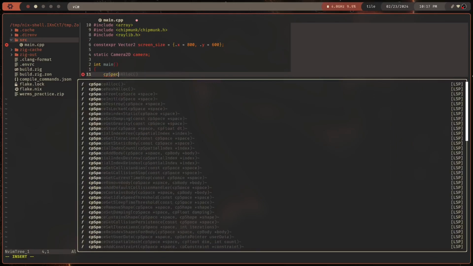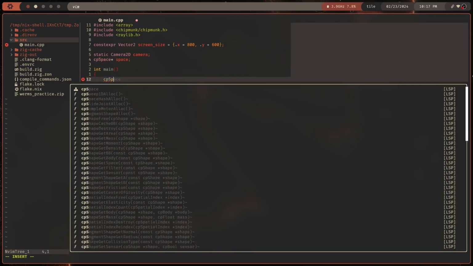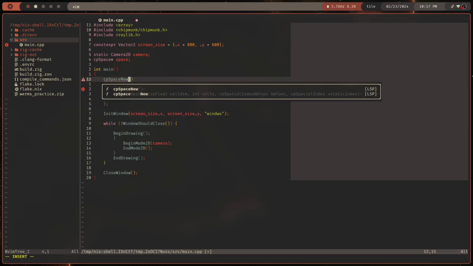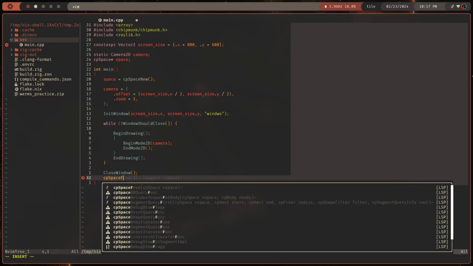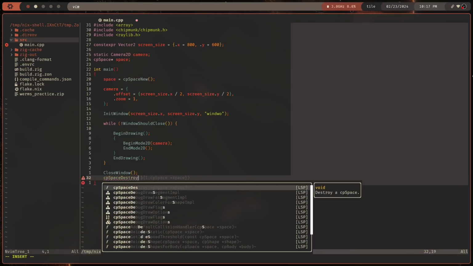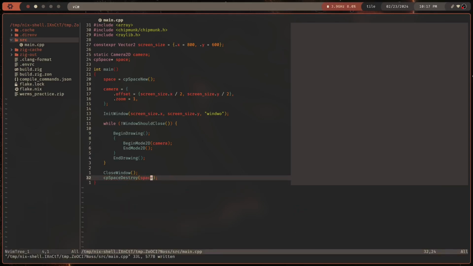Alright. Space. Actually, I will put this up here. I don't really care. Space, and then we will do space new. Okay, great. And after we deinitialize, we will do CP space destroy, probably? Yes, okay. Space, yes. Cool. Okay, so we create a space.